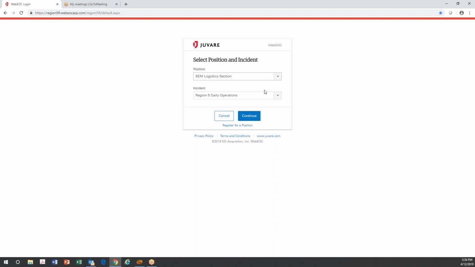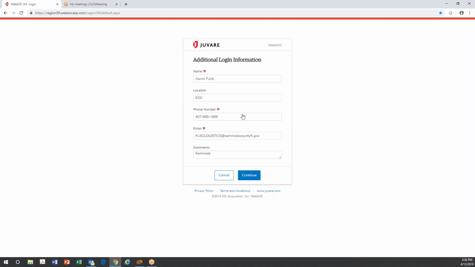Next is incident. This is very important. We're going to notify you when you arrive in the Emergency Operations Center of which incident you should select to log into. By default, it is on Region 5 daily operations. You have multiple different options as well, or you could have. Today for training, we're going to be choosing CERT training. So when you first arrive inside the EOC, make sure you receive from one of the Emergency Operations Center staff which incident you should be logging into. Go ahead and select your incident and click Continue.